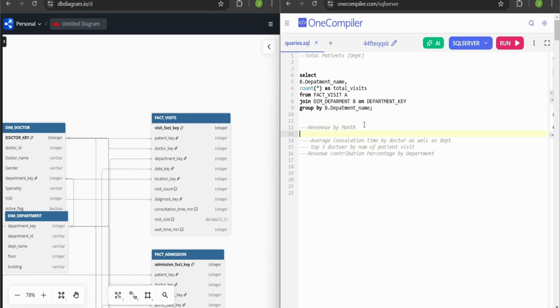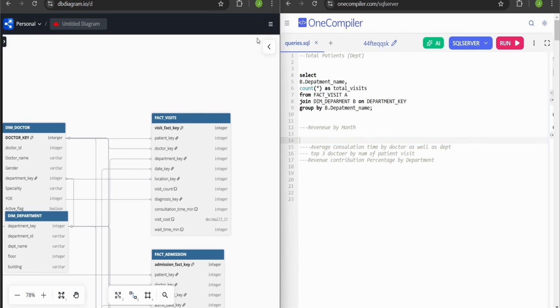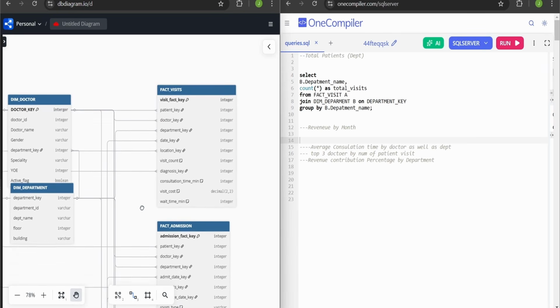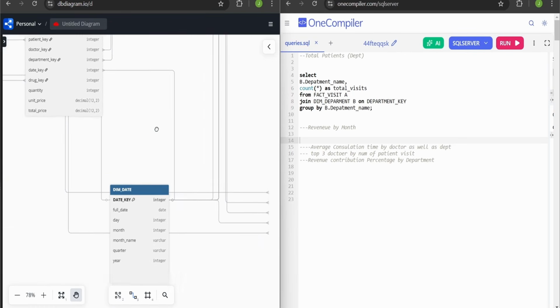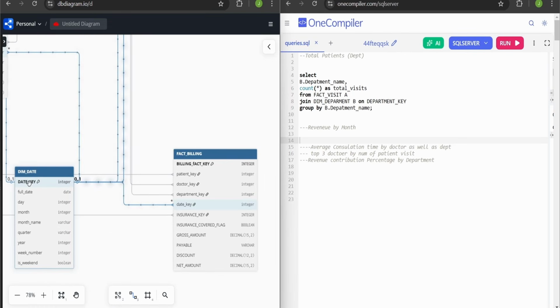Now, what is the second one? The second one is revenue by month. Here I need to calculate revenue. In order to calculate revenue, which fact do I need? I need fact billing, right? That is where we have stored all the revenue information. I need to calculate revenue based on the time frame, so I also need dim date in the picture. This is my fact billing table and this is my dim date, and they are joined based on the date key.